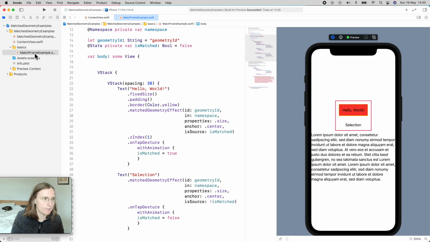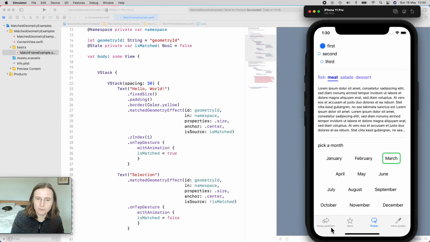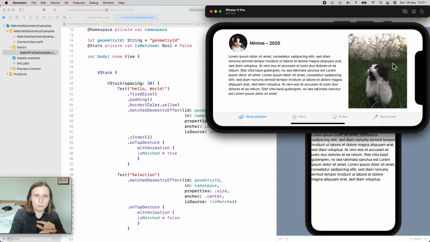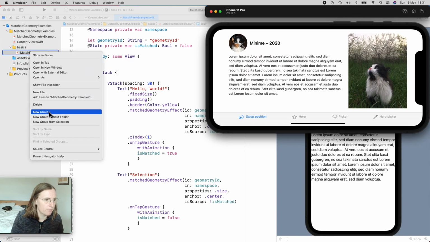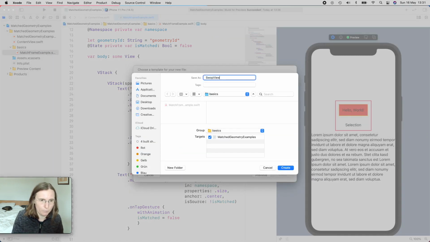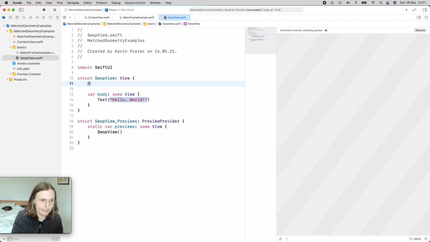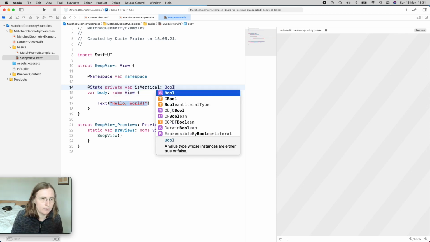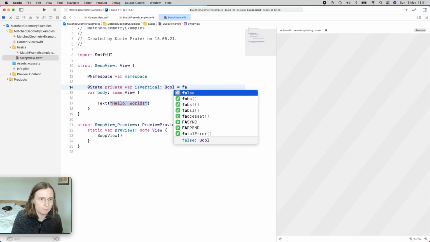But I wanted to show you actually this example of rotation. How do I move it between these two positions. And this is a new file. SwapView. So again, I need to have here the namespace. And I need to toggle here between two positions, two states. So again, I use a state property so we can more easily test this. State private var isVertical. This is a bool. This is false.